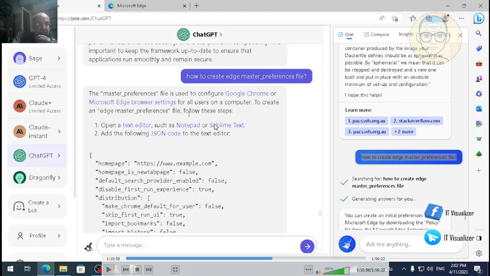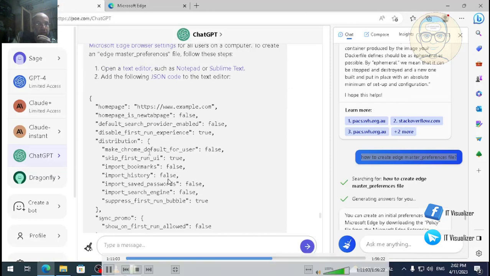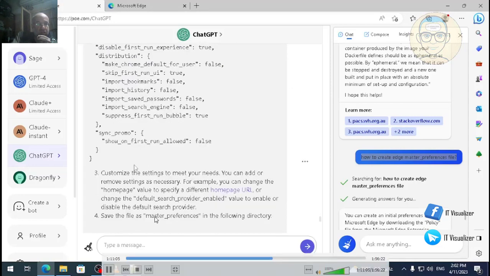Open a text editor such as Notepad or Sublime Text. Add the following JSON code to the text editor. So it gives us some settings. We can modify these settings and play with them. And at the end, it says customize the settings to your needs. You can add or remove settings as necessary.